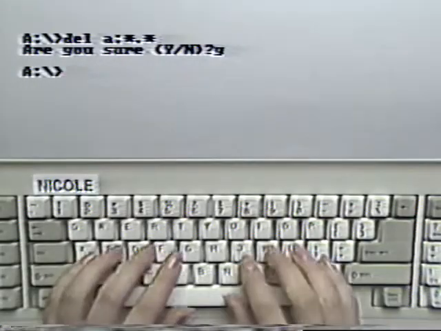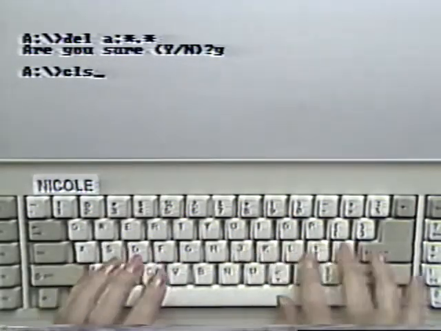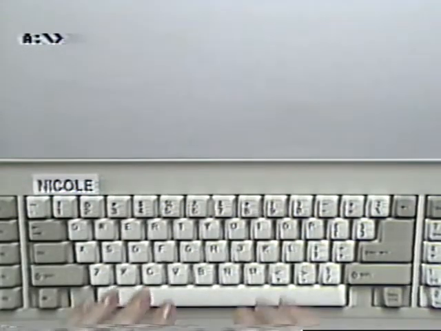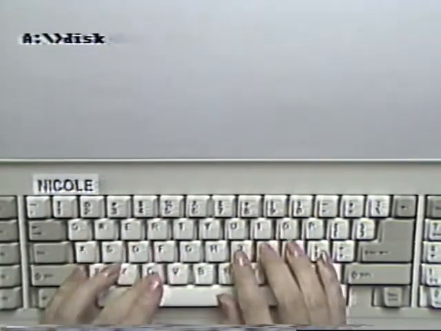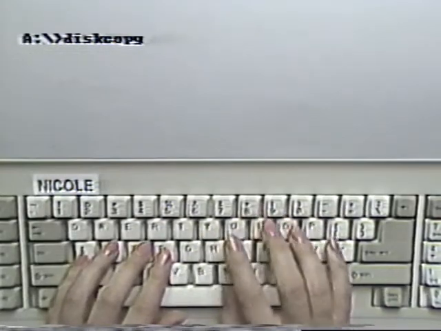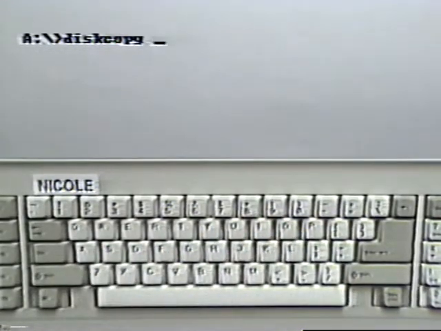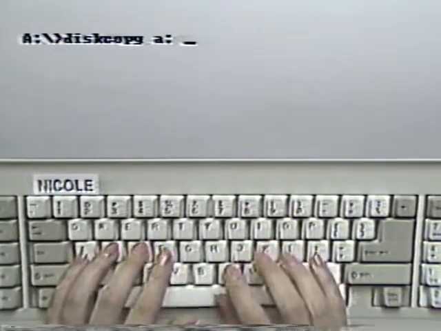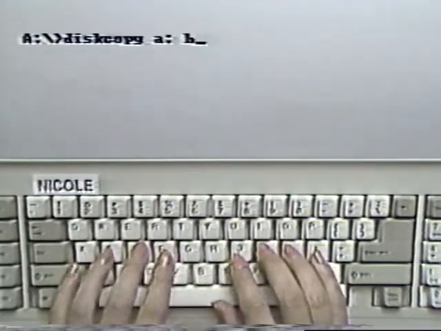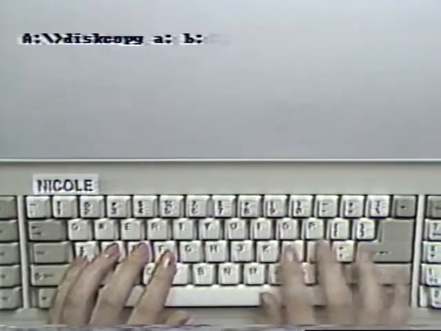Since we want to copy the whole disk, we'll use the disk copy command and won't need to format a disk because disk copy will copy the format off of the program disk. Nicole, at the A prompt, type disk copy space A colon space B colon and press enter.